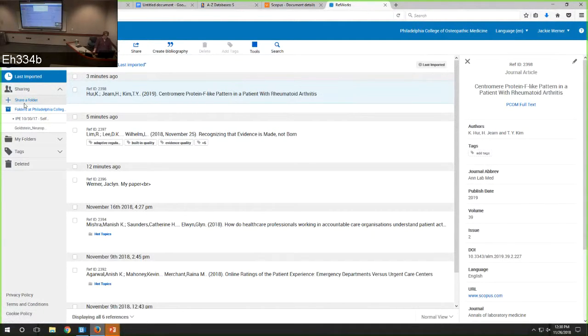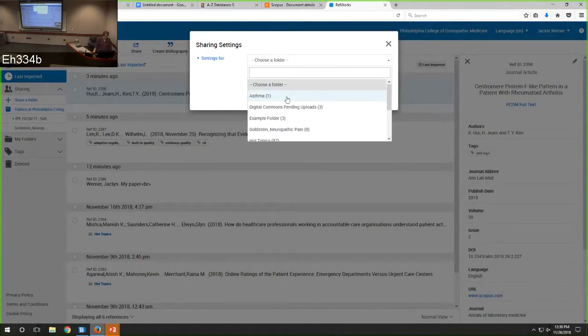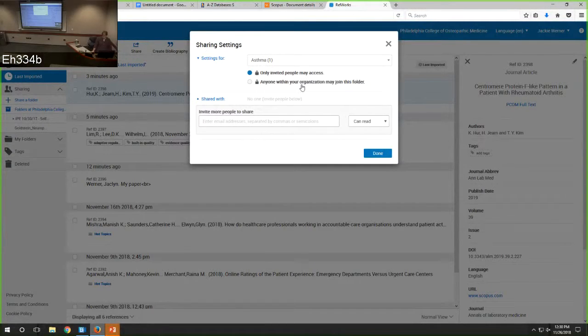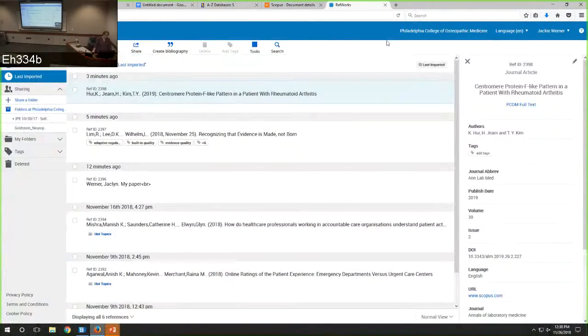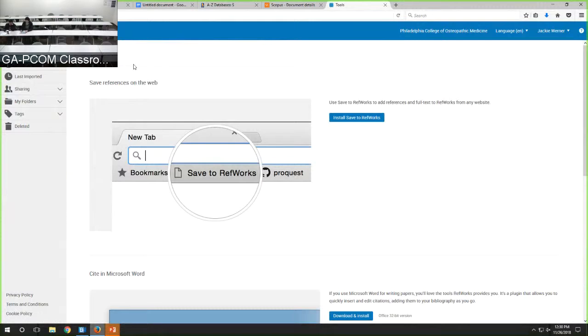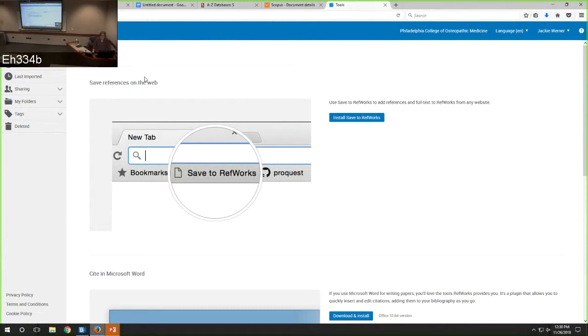You just want to click share a folder. And then you can either invite specific people, or you could say anybody in PCOM can join the folder. All right, now let's go to tools. Okay, so there's three different tools over here. First one is save references on the web.